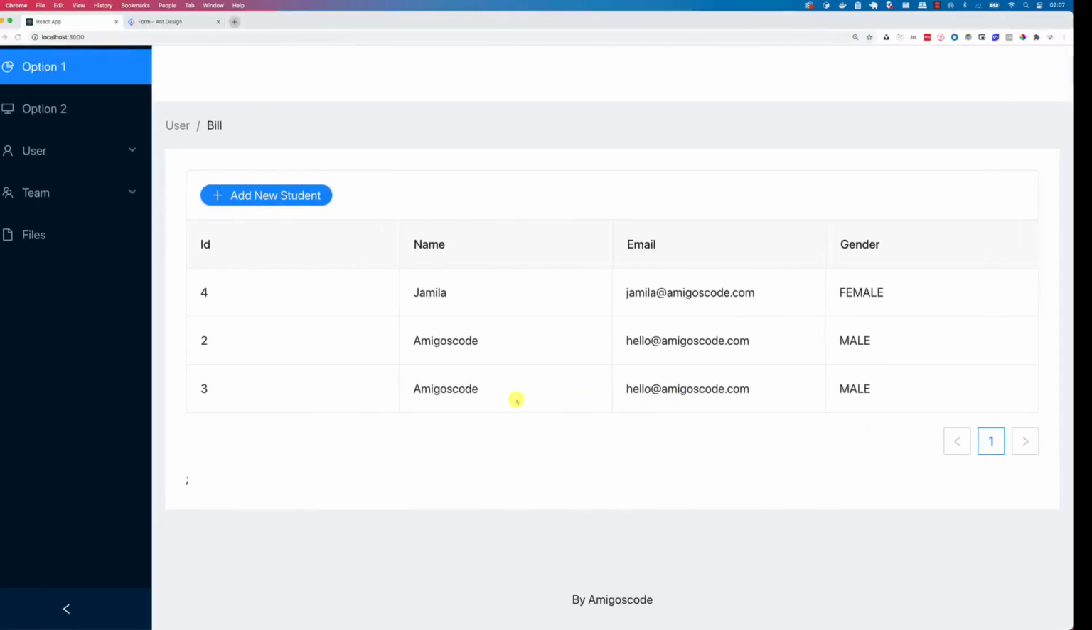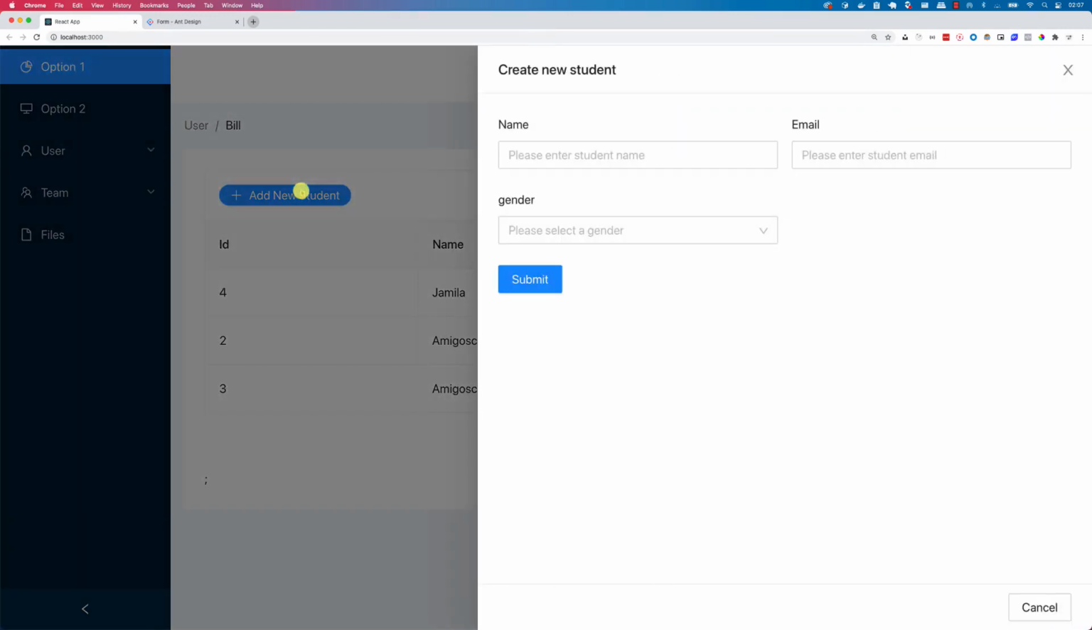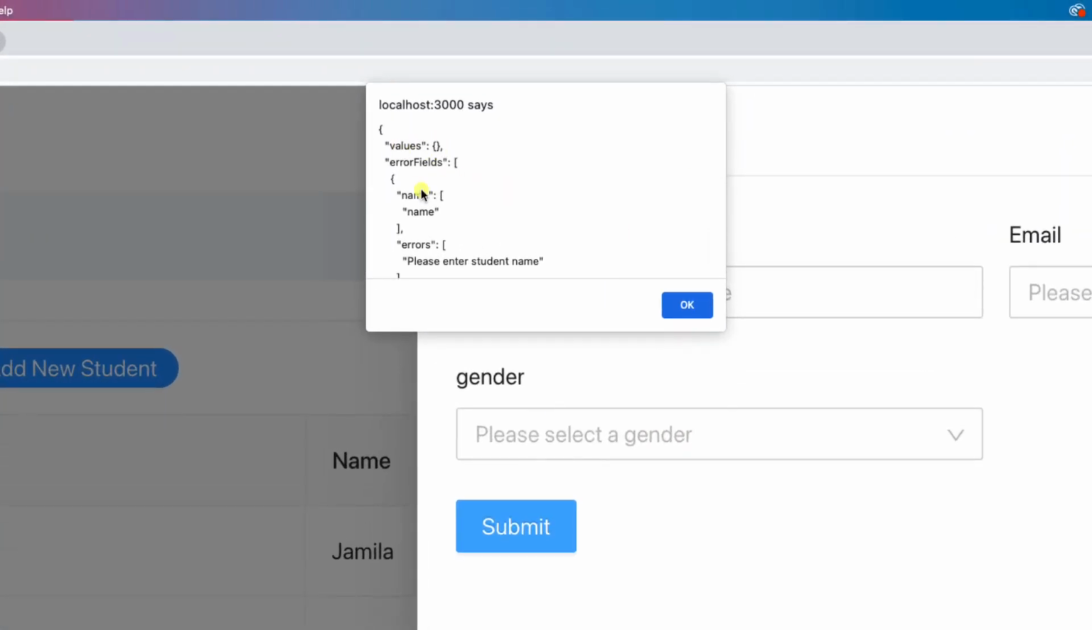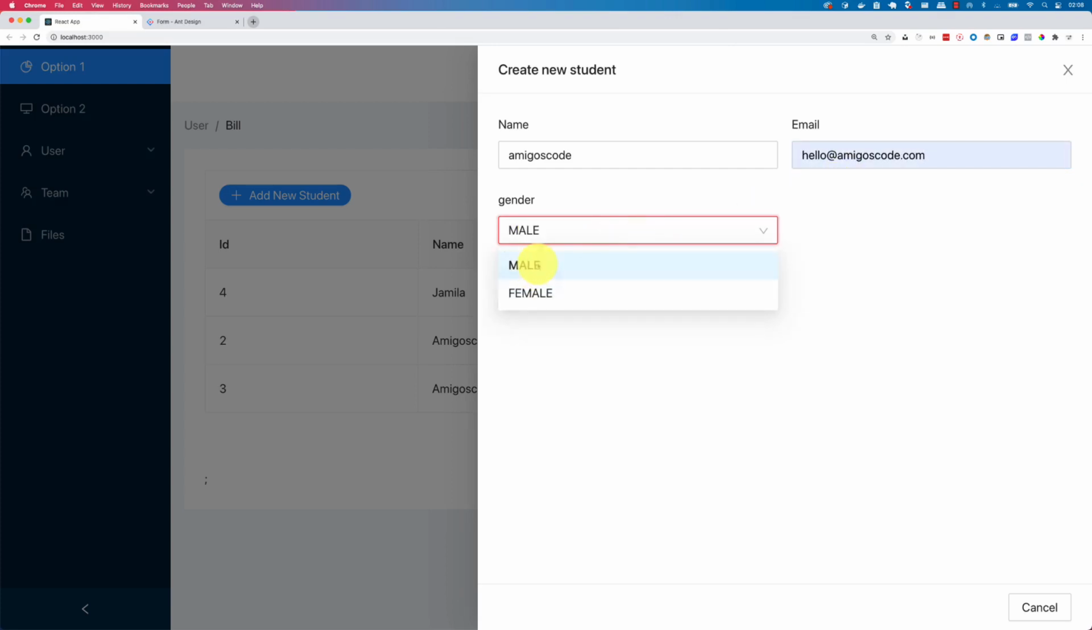and then go back in here, and right here, if I click on add new student, check this out. You can see that we have this form. Create new student, we have the name, email, and gender. This is beautiful stuff. If I submit, you can see that we have values equal to empty, and then we have some errors here. If I press OK, this tells me that I need to enter the student name, student email, and gender. So in here, if I say Amigos code, there we go, and then email, hello@amigoscode.com, and then gender, male.